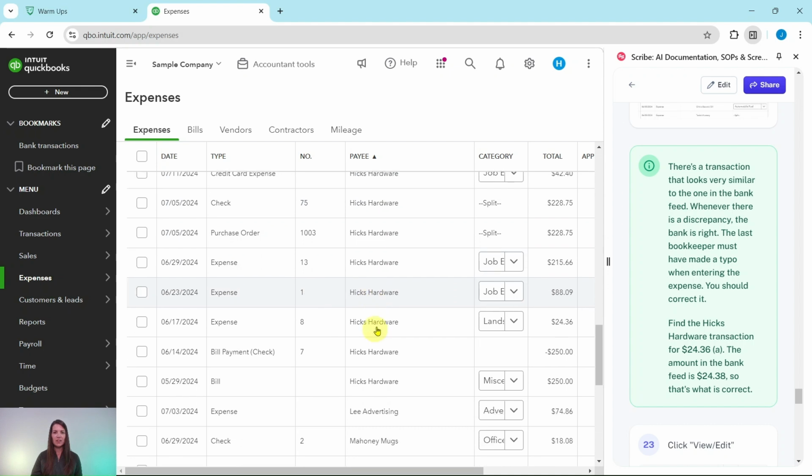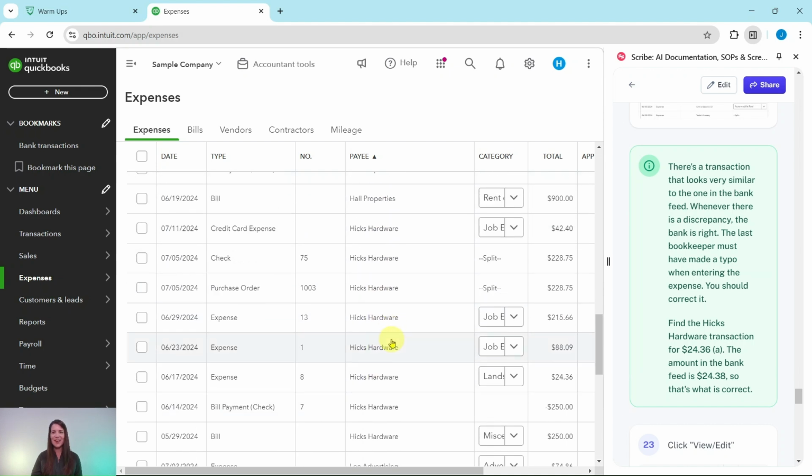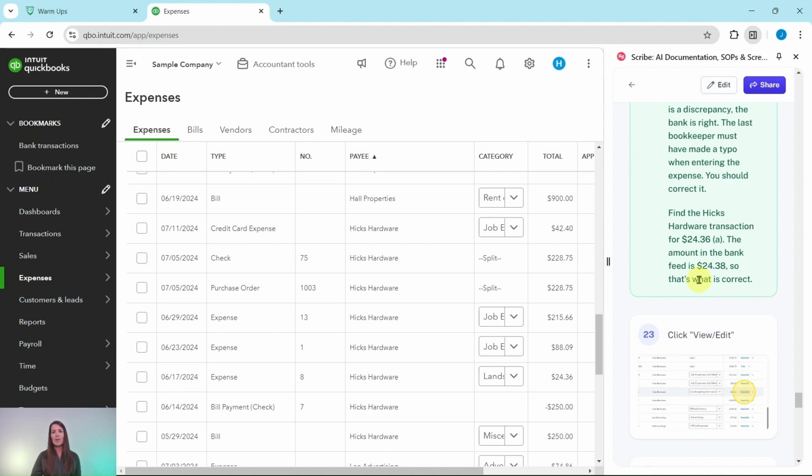And here, there are a lot of transactions for Hicks hardware. Now, there's a transaction that looks very similar to the one that was on the bank feed. When there is a discrepancy, the bank is always right. So the last bookkeeper must have just made a typo when entering the expense. So we can easily correct this. We want to find the Hicks hardware transaction that is for $24.36. The amount that was on that bank feed was $24.38. So that's what we need to correct.